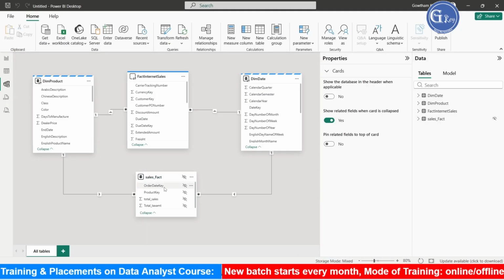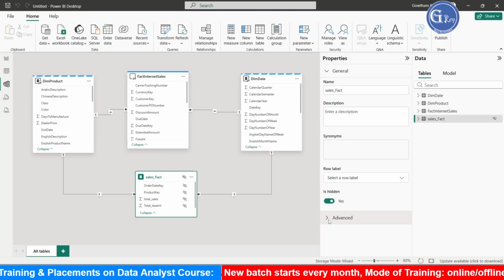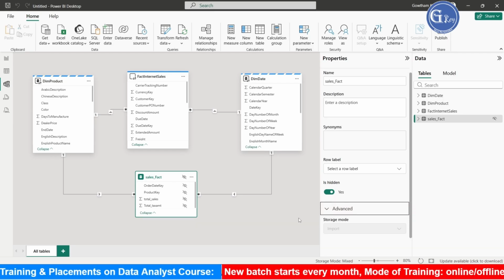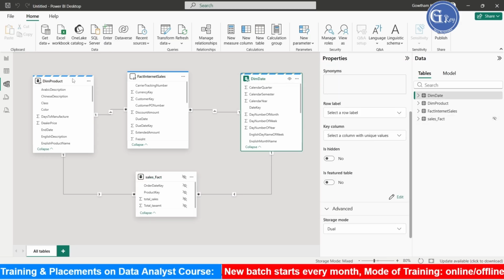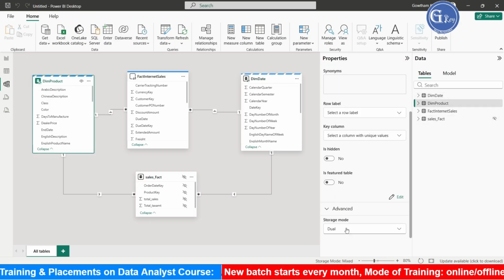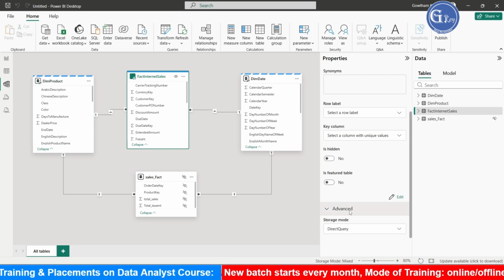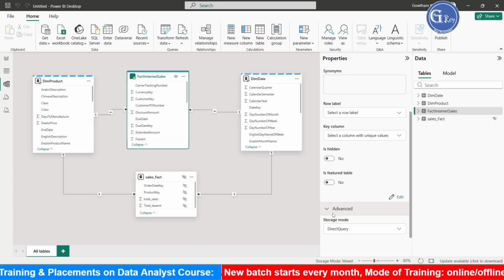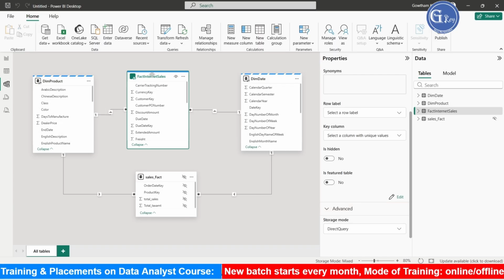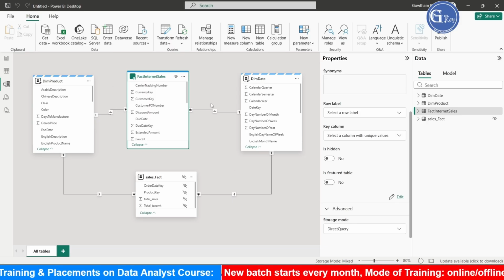Now let's see. If you click on this advanced option, the aggregated table is in import mode, dim date is in dual mode, dim product is in dual mode, and fact internet sales is in direct query mode. That means by using this combination of dual, import and direct query mode, we'll be getting the performance here.